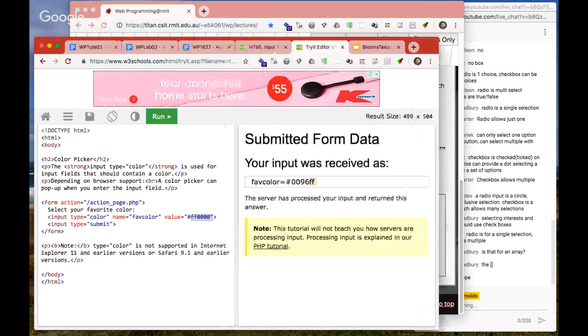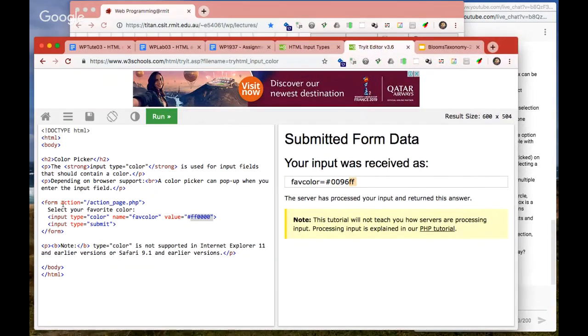Notice that this form is using the get method because no method has been specified. So the get method is the default. And we actually see an example of a get header here. So when we made this request, we're looking at tryit.asp?filename=tryhtml_input_color. And that is basically submitting to a processing script, and the processing script is pulling out the right tryit editor example page.